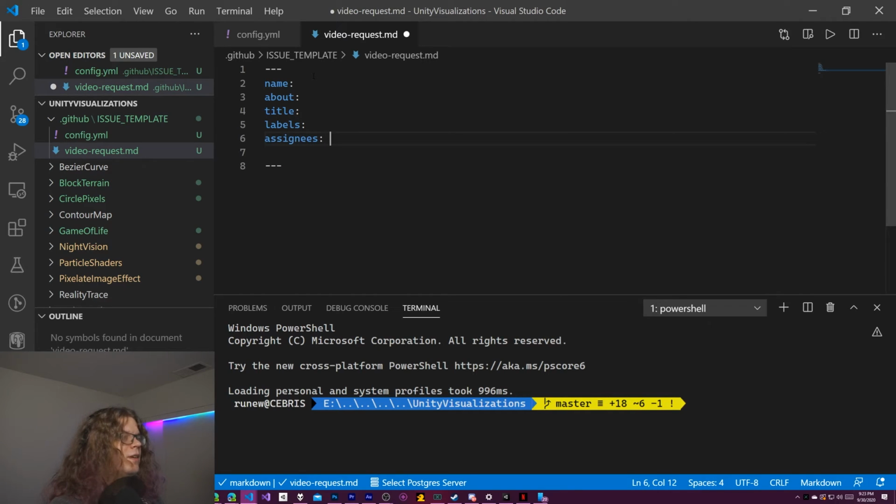There we go. So these can be empty. I don't need to label it with anything. I don't need to assign it to myself. And I think we can leave title empty too. That should be fine. So the title is actually going to be the title of the issue. I should probably talk a little bit more about that. The title is going to be what the issue is titled by default. And then everything below this line is going to be what appears in the issue.